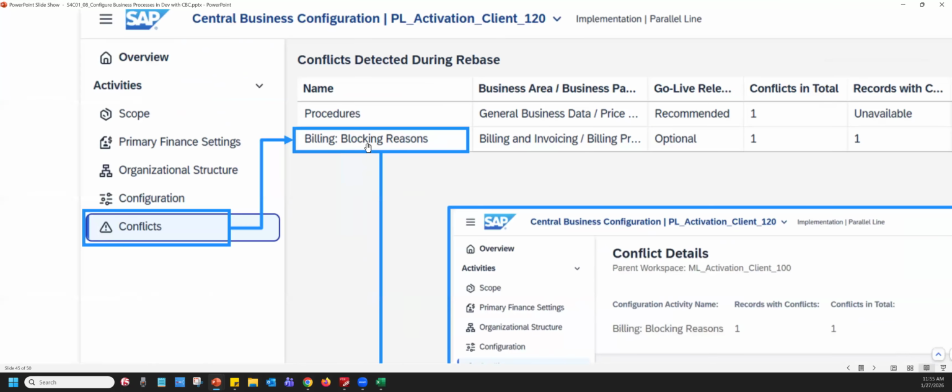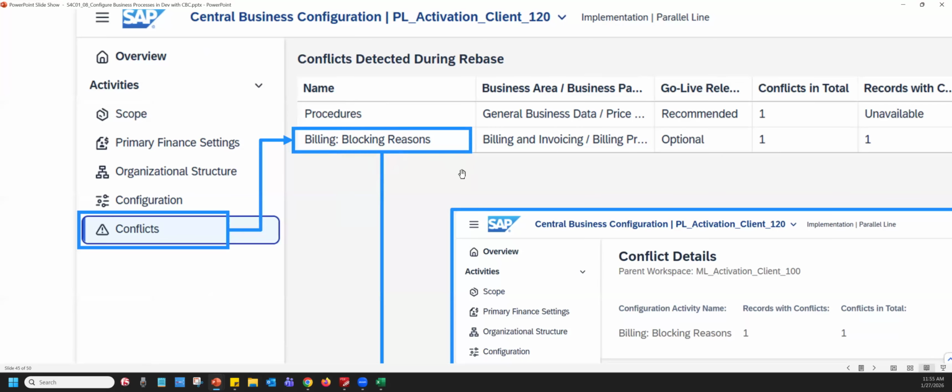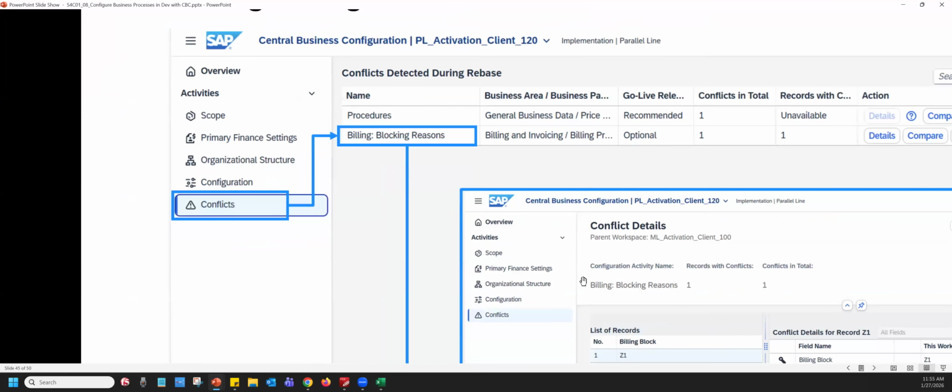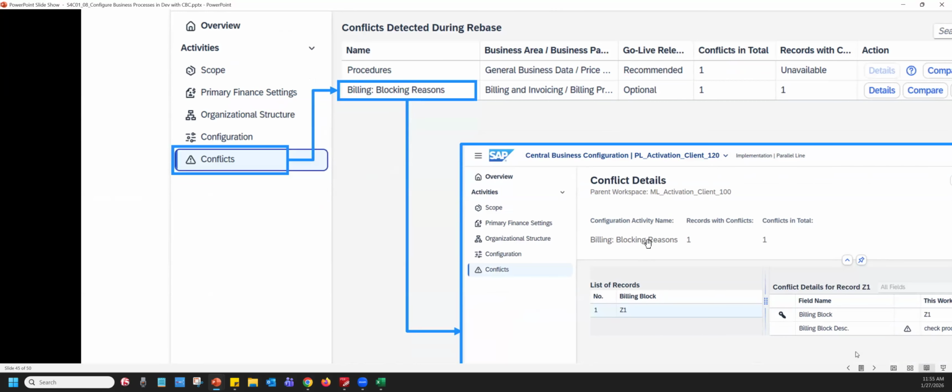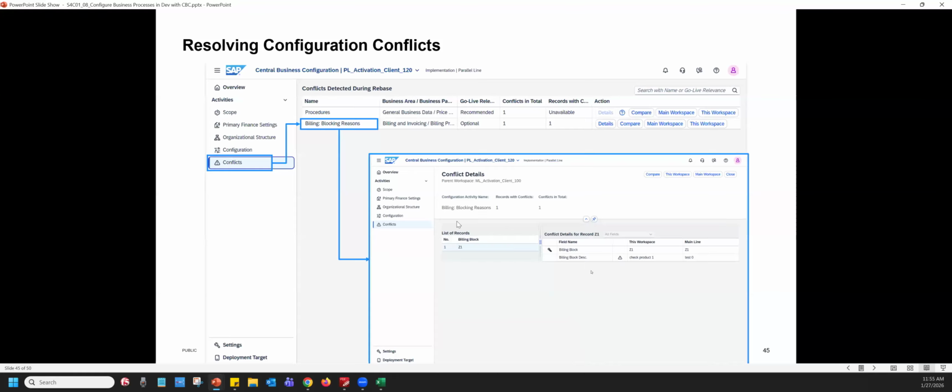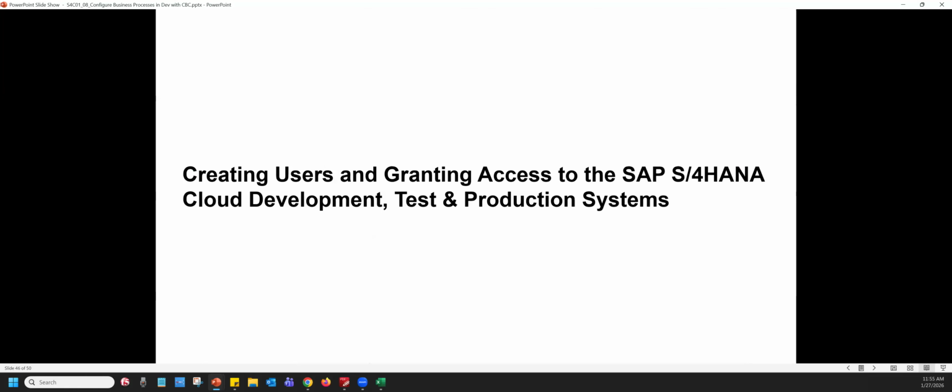It might say billing for blocking reasons. I detected that somebody went into the configuration activity for billing block reasons, and they made a change in one system, but not the other system. And now you're trying to maybe merge the content between the two of them. But the two systems are not able to merge with each other because there's some random discrepancies. Okay. So if there are conflicts, those have to be resolved before we can merge or rebase between the two of them. So basically you want to work in one line at a time and then merge or rebase back to the other.